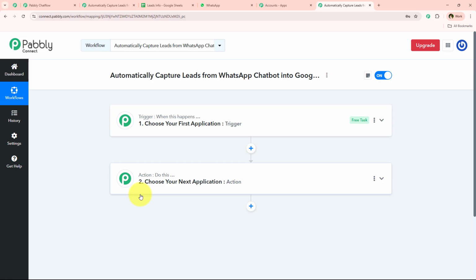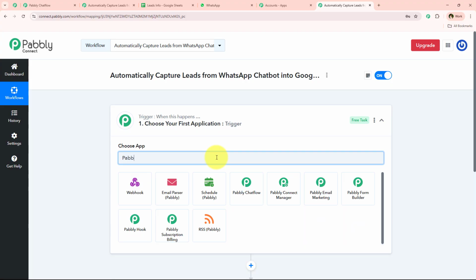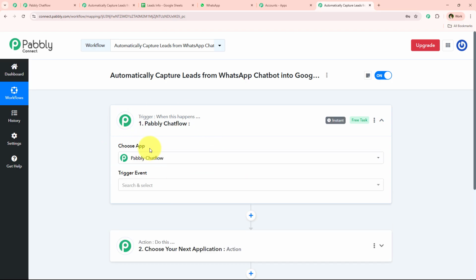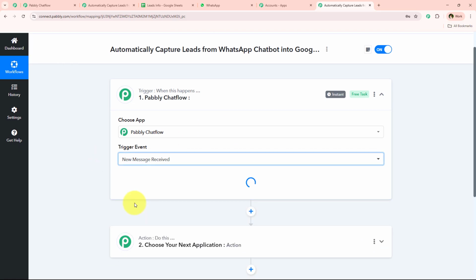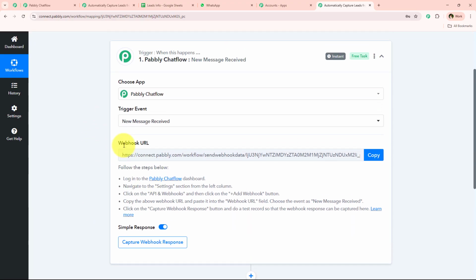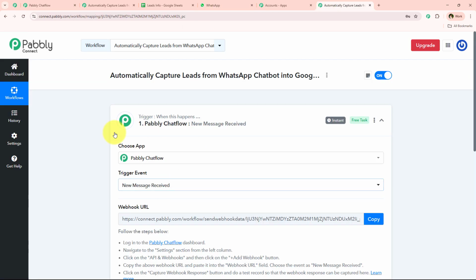And to get started, I'm simply going to select my trigger application, which is Pabbly Chatflow, because using Pabbly Chatflow only, we're going to create a WhatsApp chatbot and we're just going to capture the lead details. So I'm just going to search for Pabbly Chatflow and select it. And now for the trigger event, I'm just going to simply select it as new message received. And now it is giving me a webhook URL using which we are going to create a connection between our WhatsApp chatbot and Pabbly Connect.